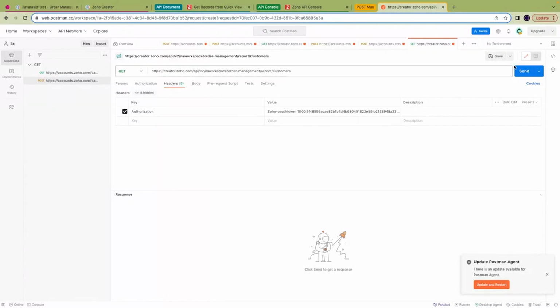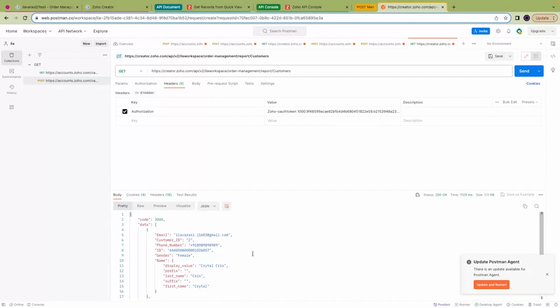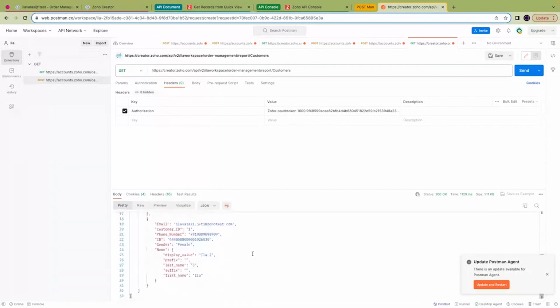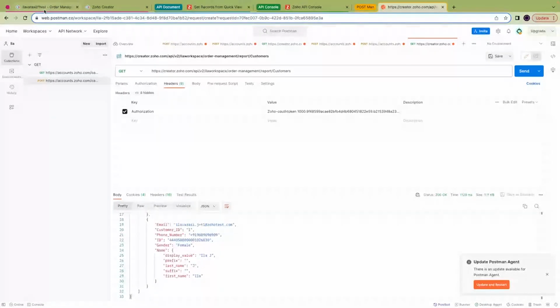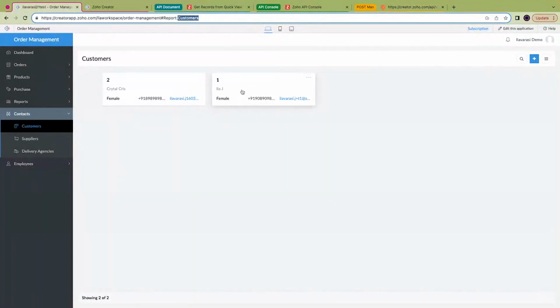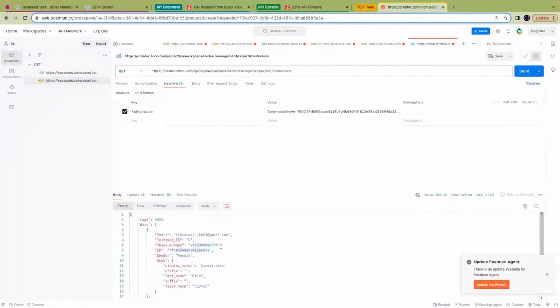Now we can make a send request. So when you hit the send request, you can see all the data that is available in the report will be fetched. Currently, I have two different customer details, which is being fetched and is being shown in our API response, right? So this is the response that we used to get, which will be in a JSON format.